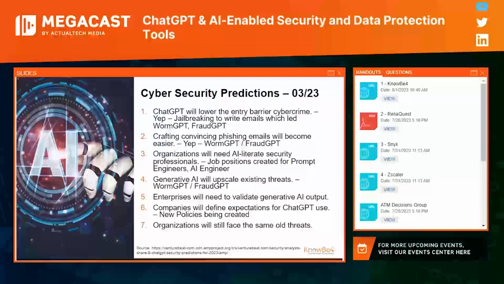Okay, some final thoughts really quick. These predictions I found online back in March, and already some of these are coming true. ChatGPT is going to lower the entry barrier for cybercrime. Yep, jailbreaking to write emails, but also we've now got Worm GPT and Fraud GPT, tools that are out there already for cyber criminals. Creating those convincing phishing emails is a lot easier. Yep, we know that.